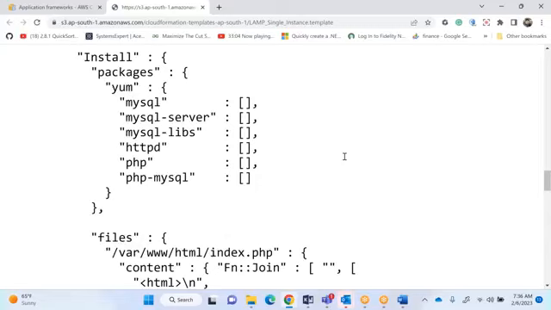MySQL, MySQL server, MySQL libraries, HTTPD. LAMP means L is Linux, A is Apache, HTTPD, M is MySQL, and P is PHP. Okay, I think I got it. LAMP: Linux, Apache, MySQL, and PHP. A combination of these, we call it a LAMP. So if you see, HTTPD, PHP and the PHP MySQL required libraries have been automatically installed.